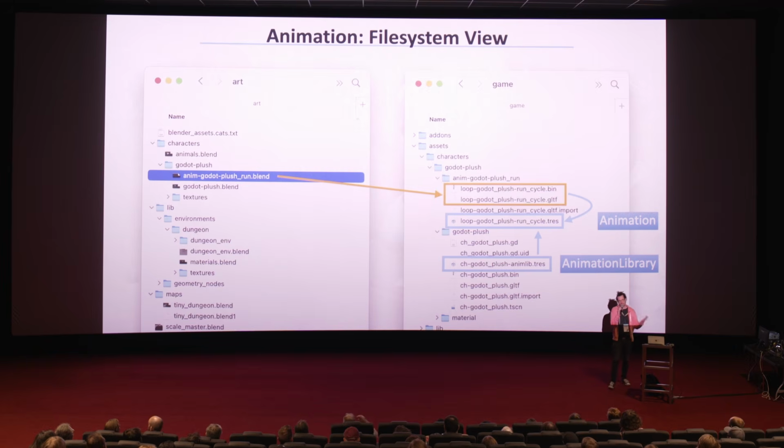All it does is the straight GLTF export. But on the import side, the add-on in Godot will take that animation out of the GLTF and put it in a resource file. Not technically accurate. It'll reference it, but close enough. You'll get an animation resource file and link that into an animation library.